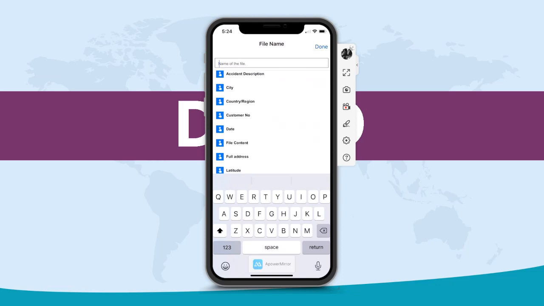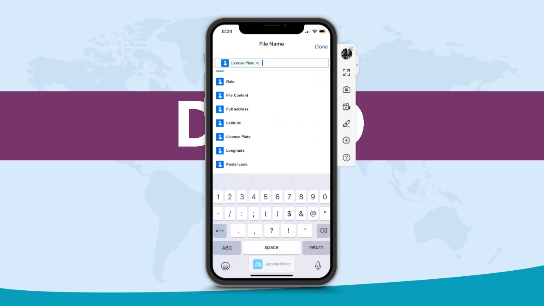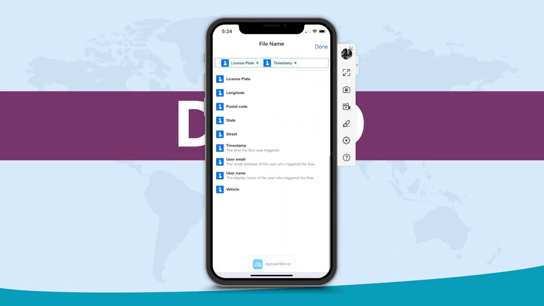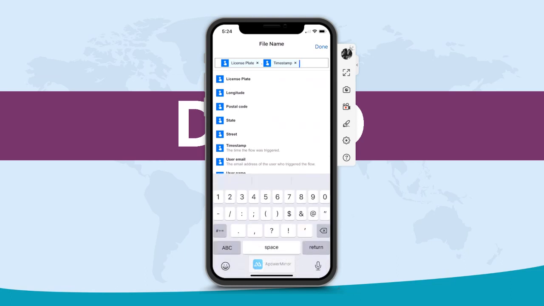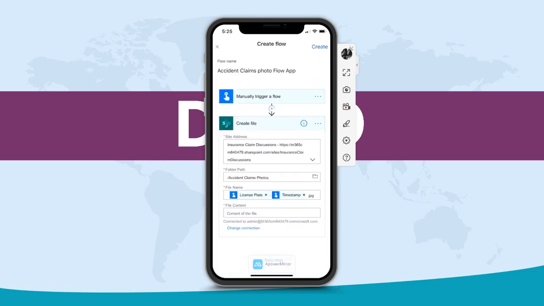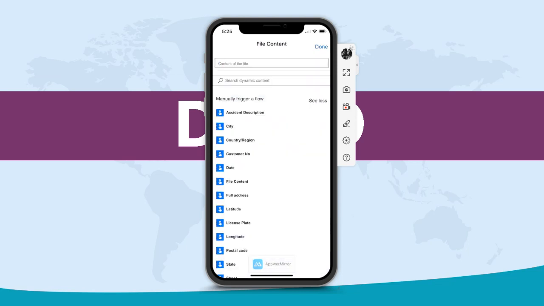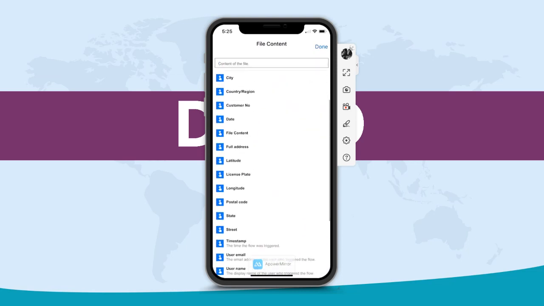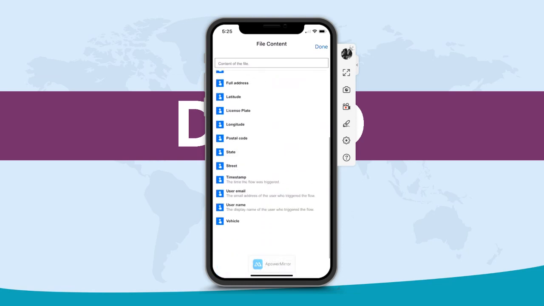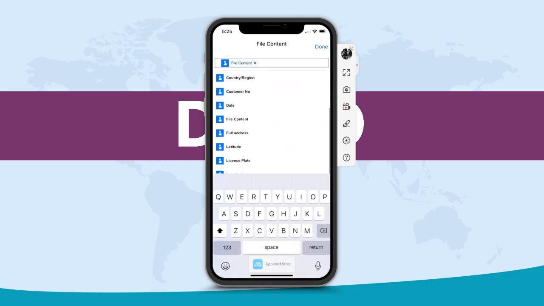Now, the name of the file we've got to be careful of because we want it to be unique. So an example of possibly something unique would be something like the license plate that was picked from the input of the flow button. And possibly another one that would make it unique would be the timestamp, because one person can get into multiple accidents. And then any file that's uploaded is a JPEG, so we'll just do that like that. And then the content of the file is actually coming from the flow button, and we've got to look for one called file content, and that's the file content binary.